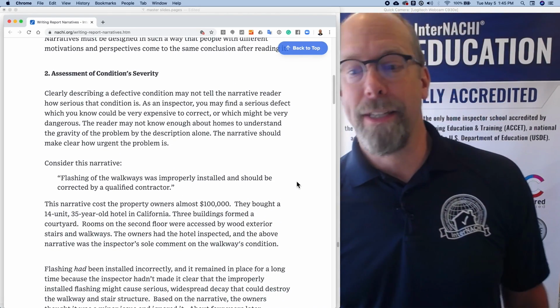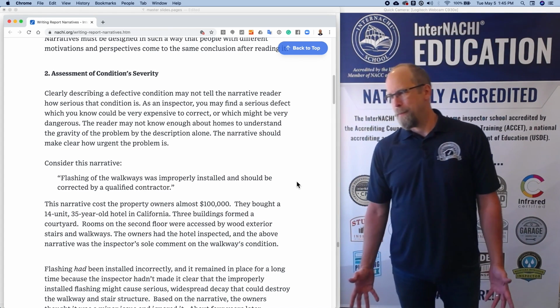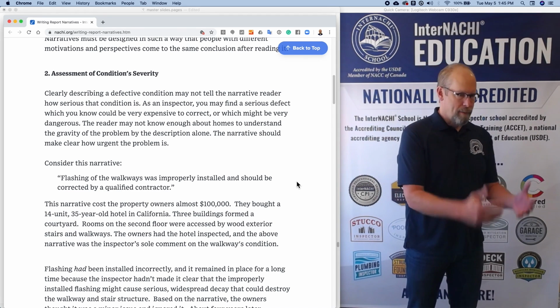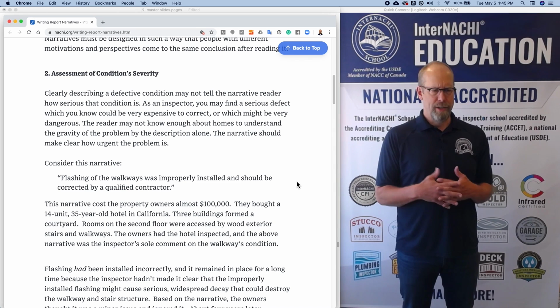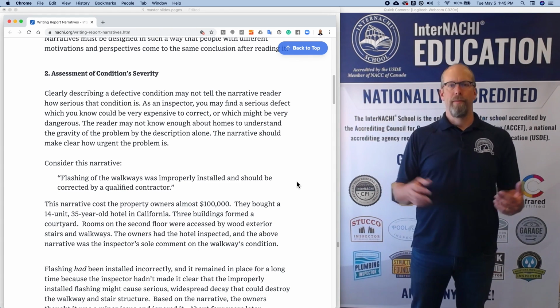Second function is the assessment of the condition's severity. This is a hot topic, I would say. Just because you described your observation doesn't mean your client knows whether or not it's a problem, or if it's a small problem or a big problem.